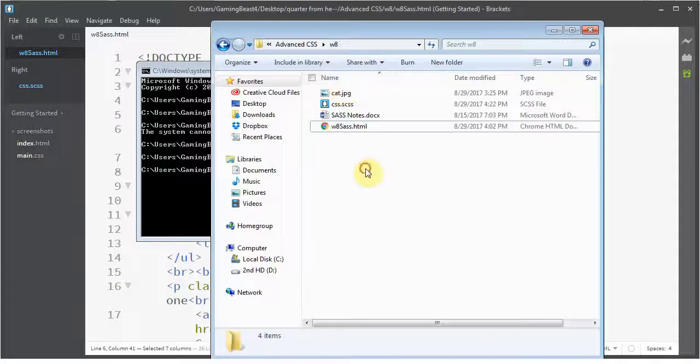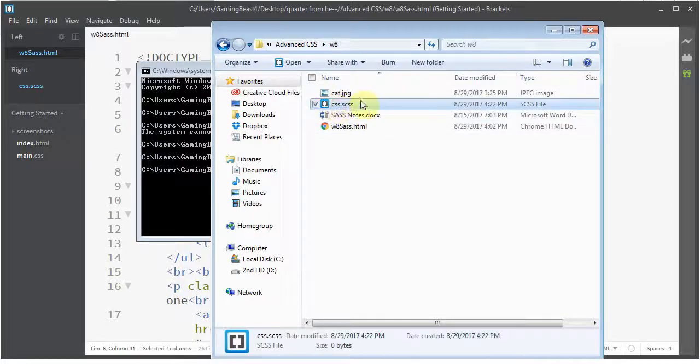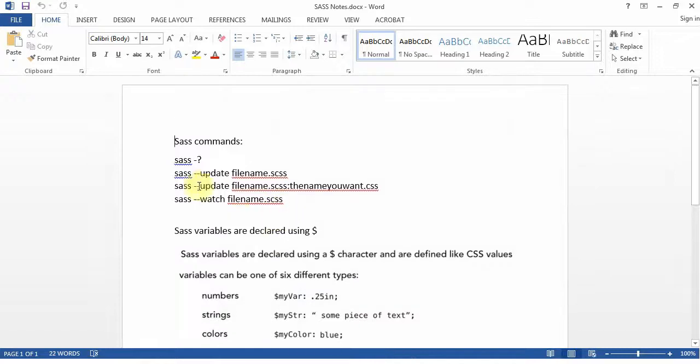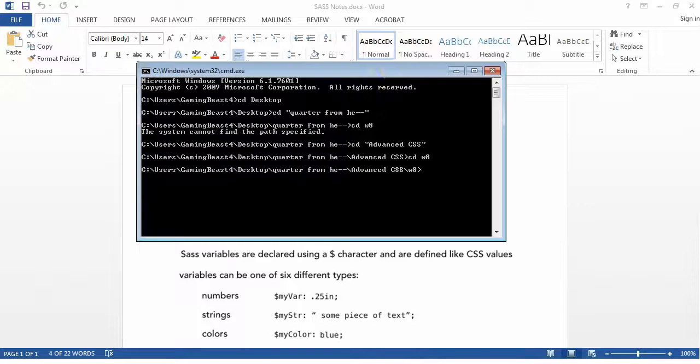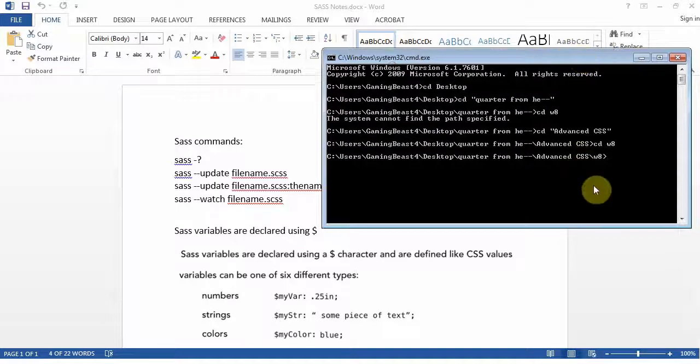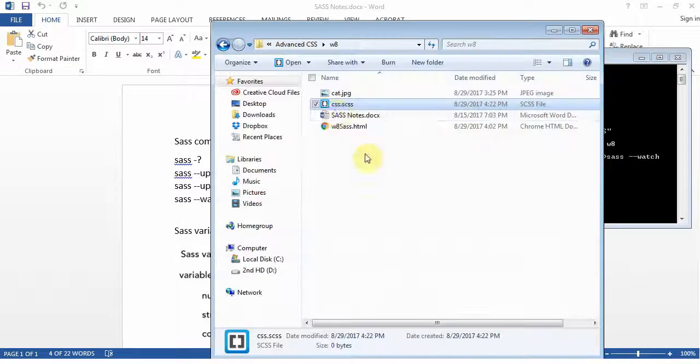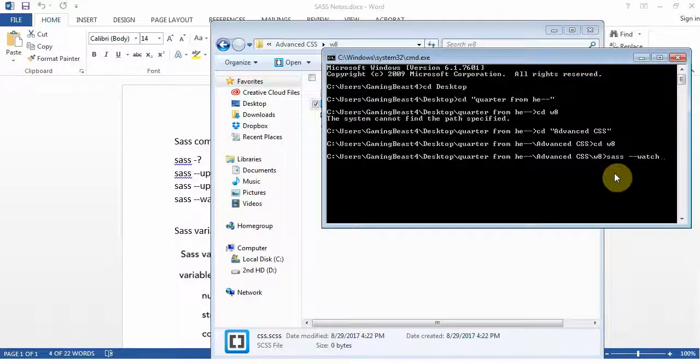Okay, and then I got to tell it to watch this CSS file. Now, remember the notes last week, right? So we have update, which would just update it once, convert the Sass into CSS and do that once. But I don't want that. I want it to watch it, so every time I save it, it'll automatically convert it for me. So we do Sass --watch, and then the file name. Well, the file name is css.scss. So I'm going to put that in there.